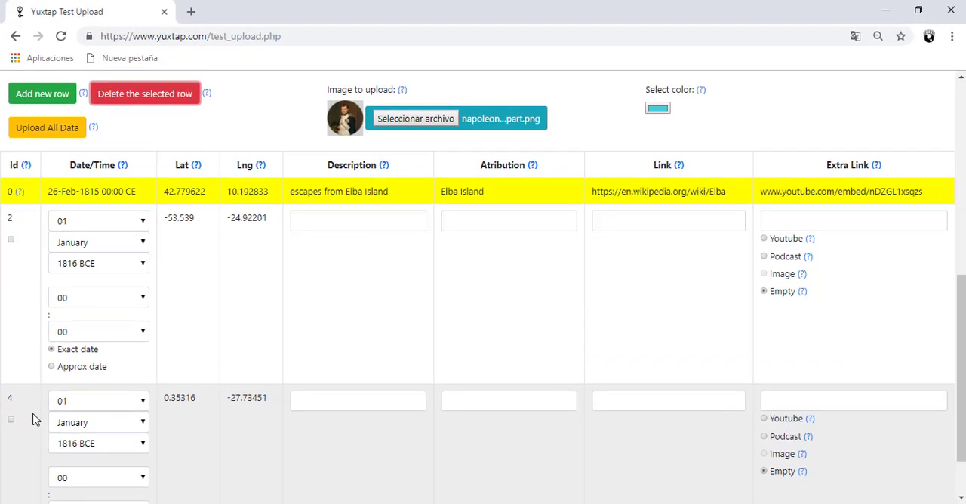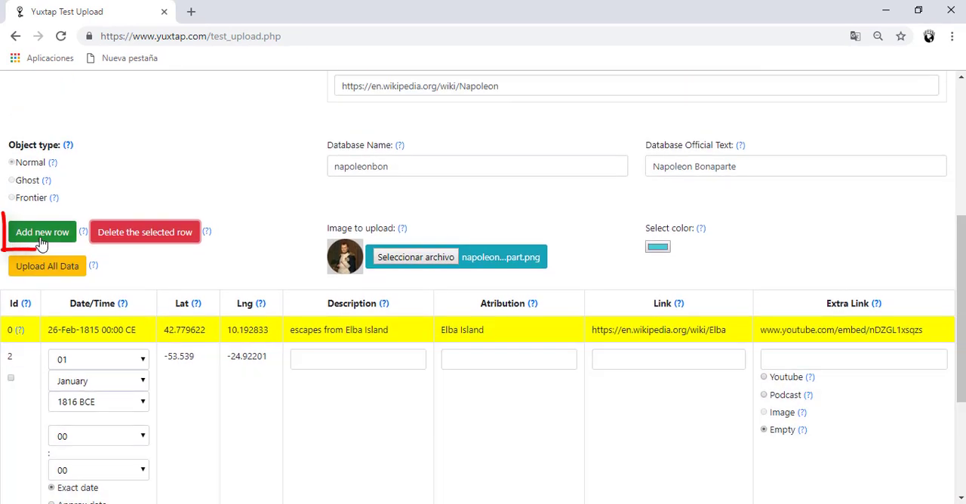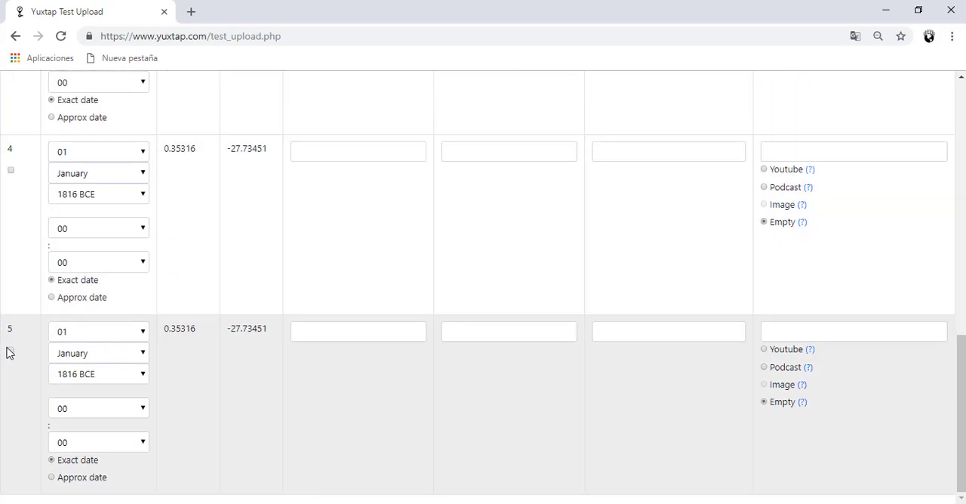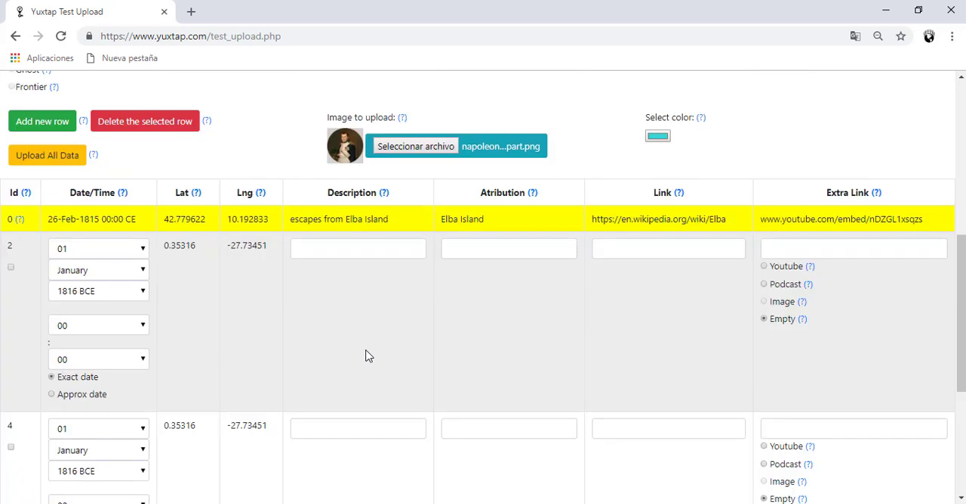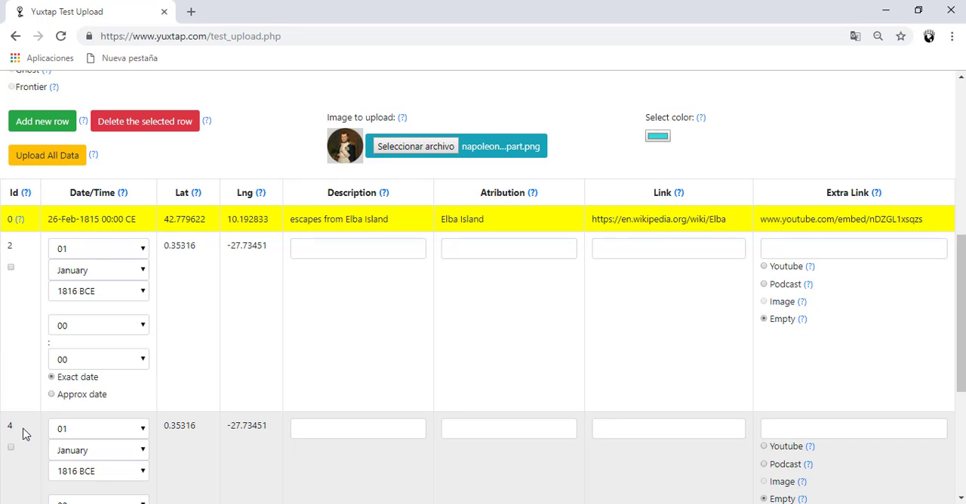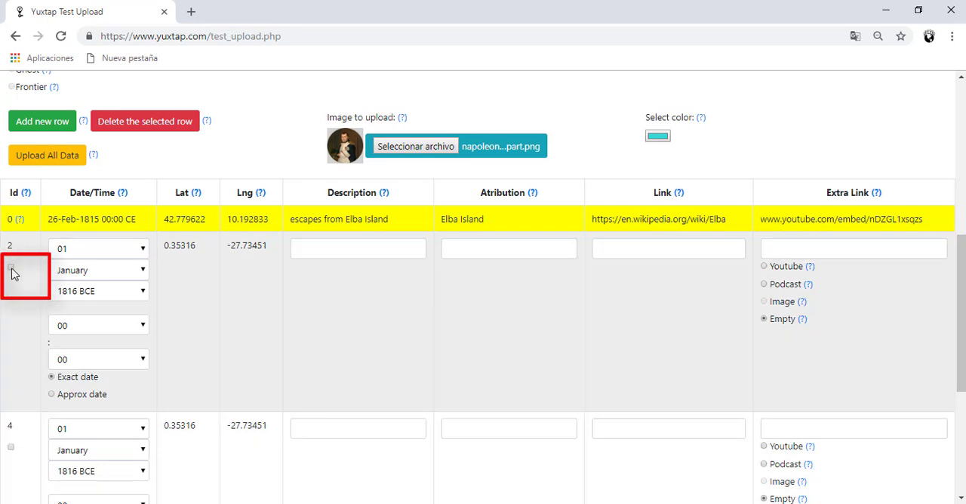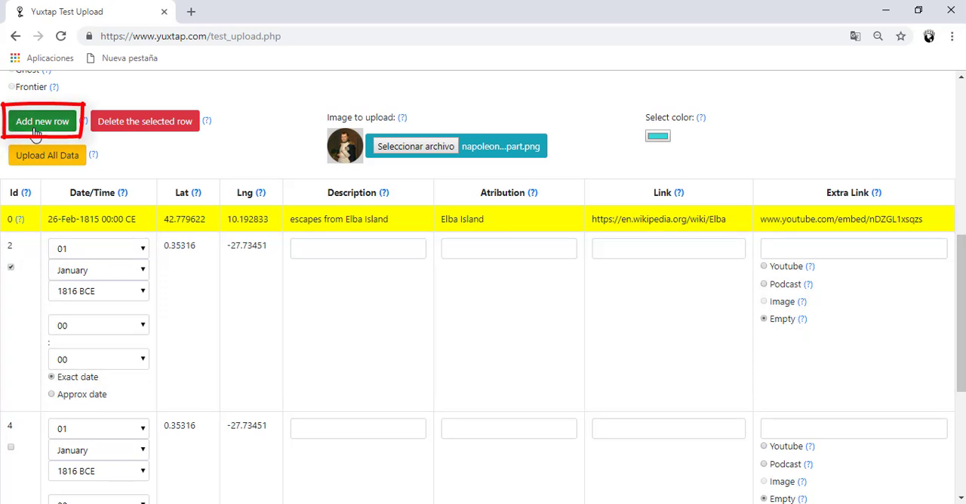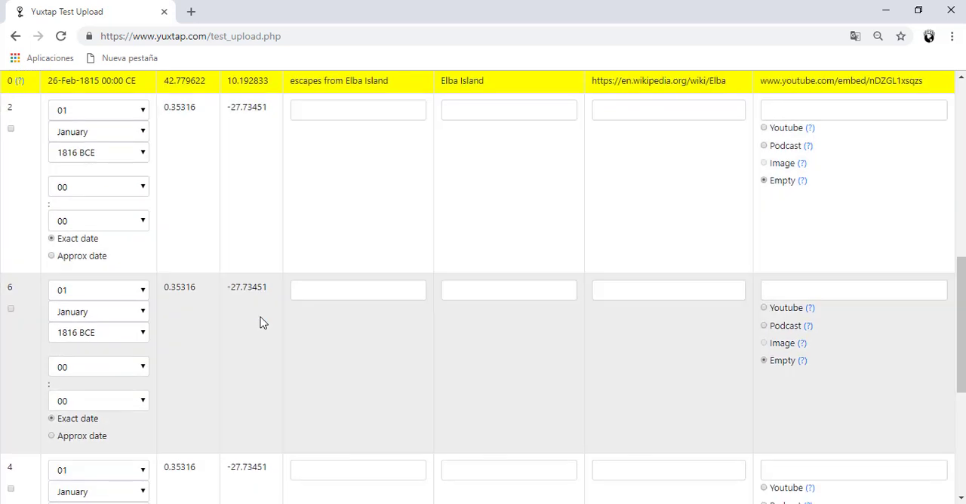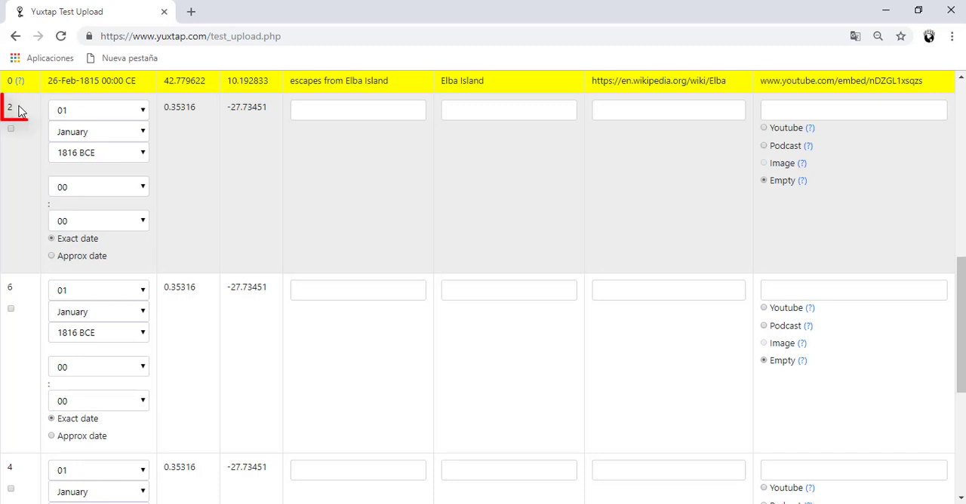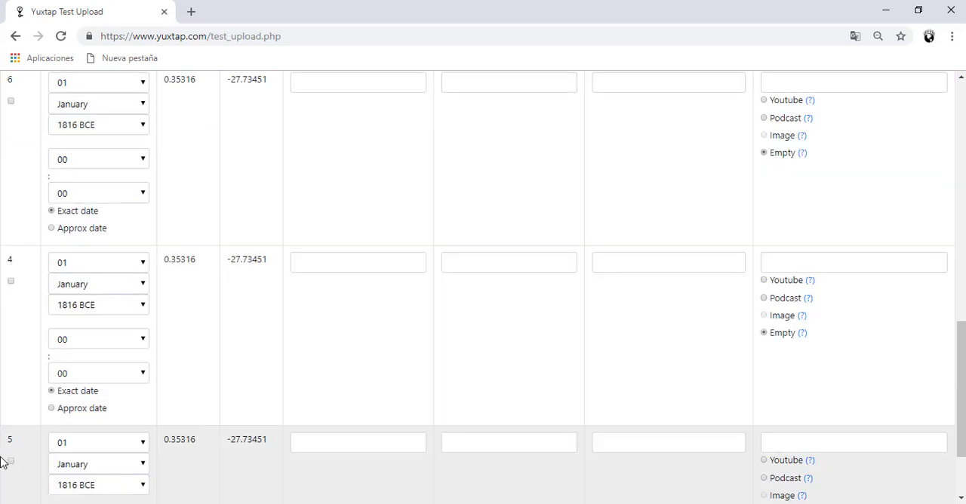Now, suppose that we want to add another line to the end of the table and click on Add New Row. So the ID number 5 is added. Then let's say we want to add a line between the ID number 2 and the ID number 4. We have to select the checkbox in ID number 2 and then give a click on Add New Row. In the end, we will remain with the ID in the following order: 2, 6, 4, and 5.